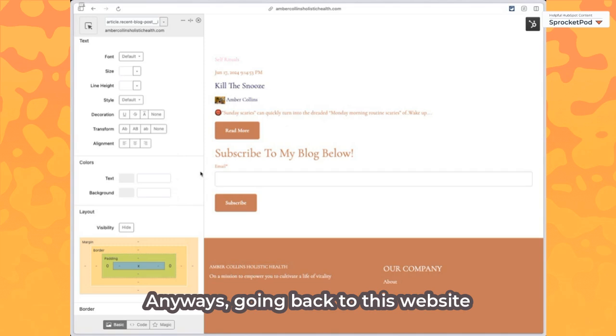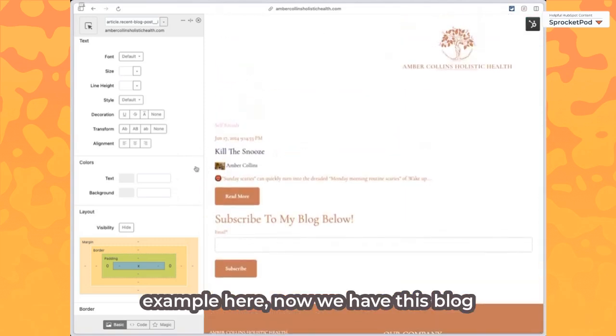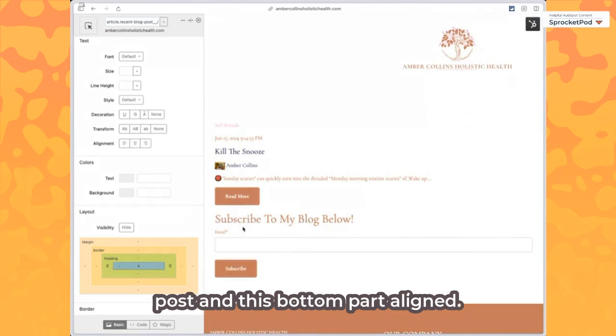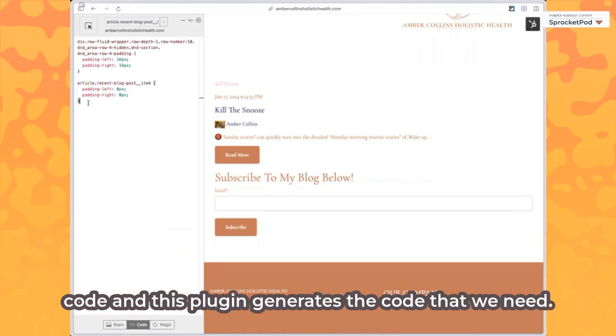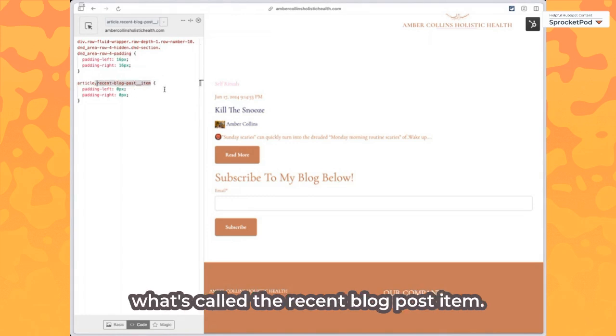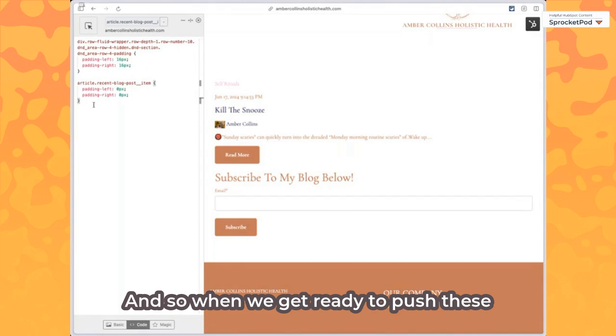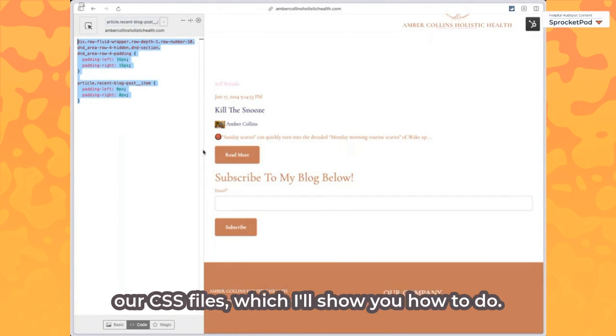Anyways, going back to this website example here, now we have this blog post and this bottom part aligned. And in this tab here in the plugin, I'm going to click code, and this plugin generates the code that we need. So now it has the selectors there and then the selectors here. So we remove the padding for what's called the recent blog post item. And when we get ready to push these changes, we would just copy and paste this into our CSS files, which I'll show you how to do.